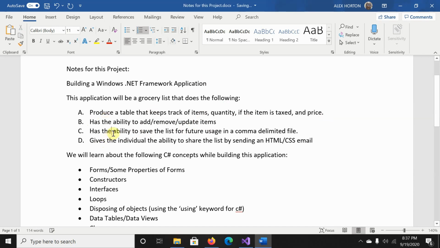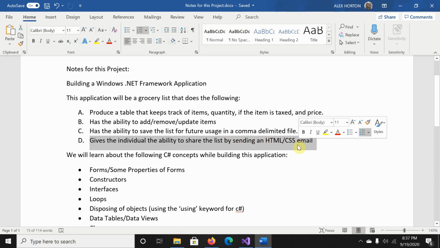It will have the ability to save the list for future usage in a comma delimited file. So we want to be able to save our work in this list and then reload it when we need to. We're also going to give the individual the ability to share the list by sending an HTML/CSS email as well.